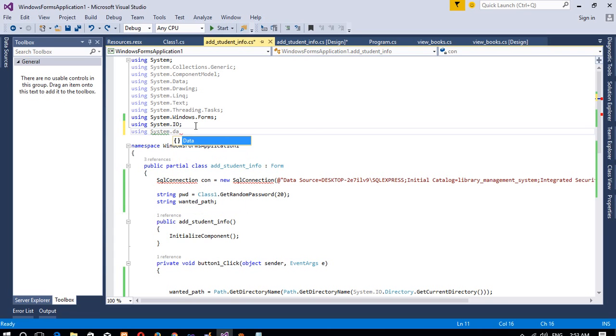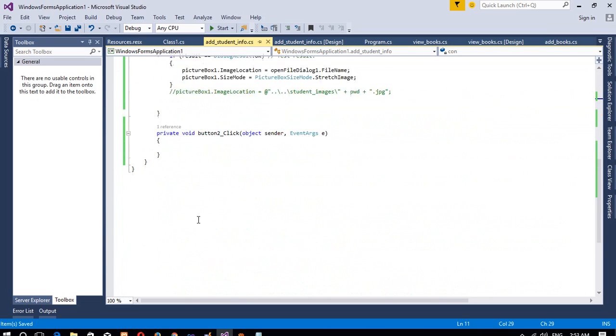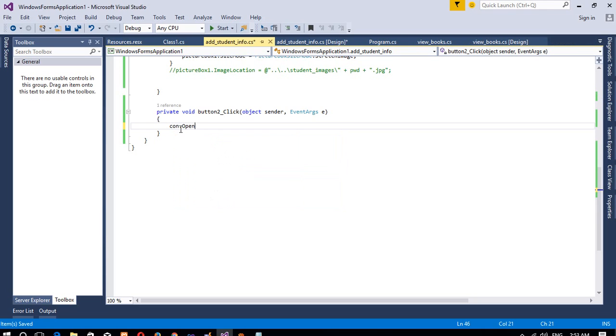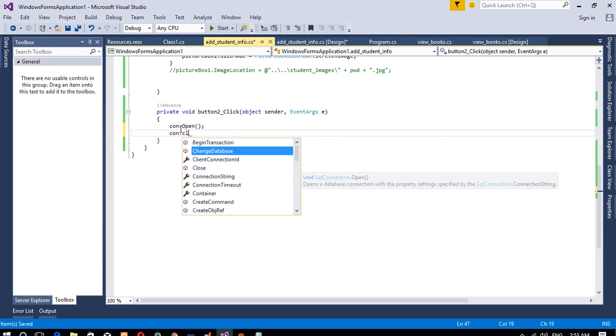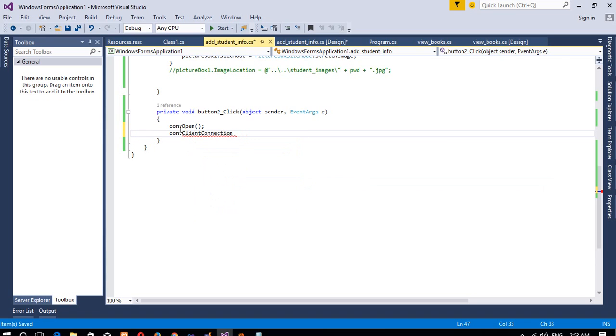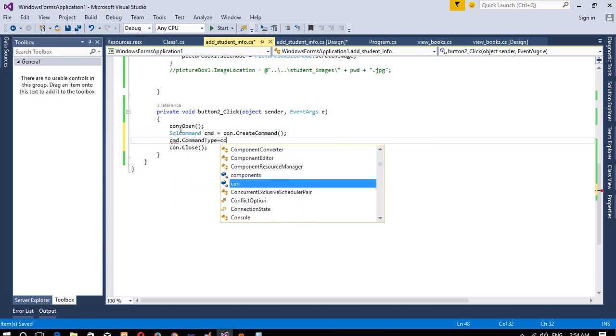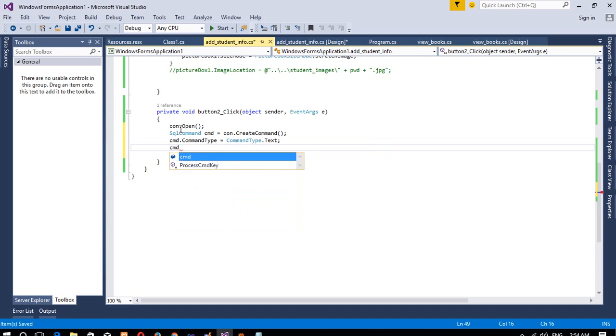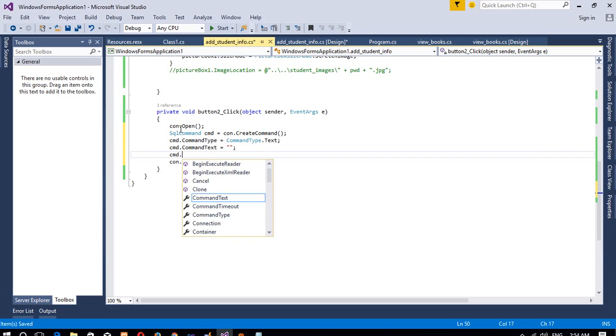Using System.Data.SqlClient. And now connection open, then connection close, then SqlCommand cmd is equal to c1.CreateCommand, cmd.CommandType is equal to CommandType.Text, cmd.CommandText, and cmd.ExecuteNonQuery.